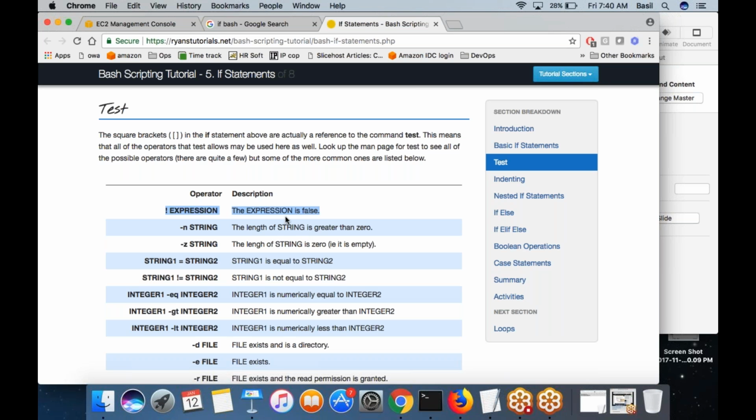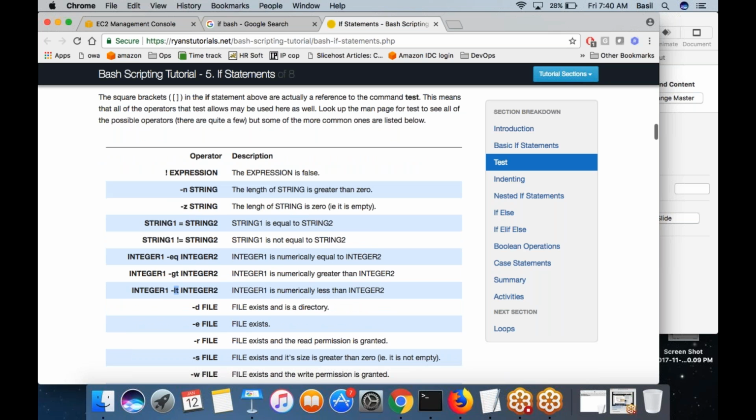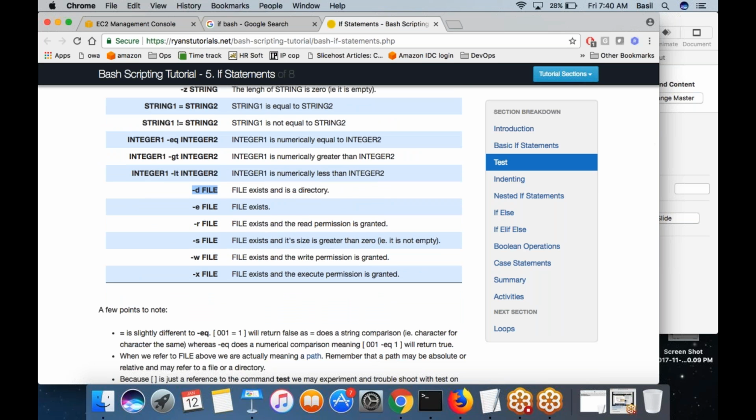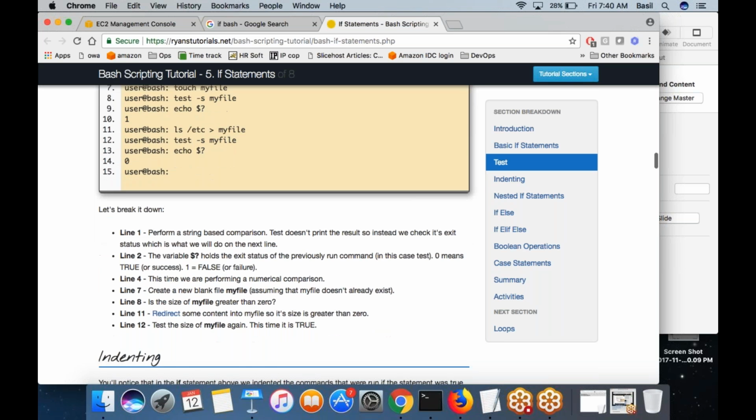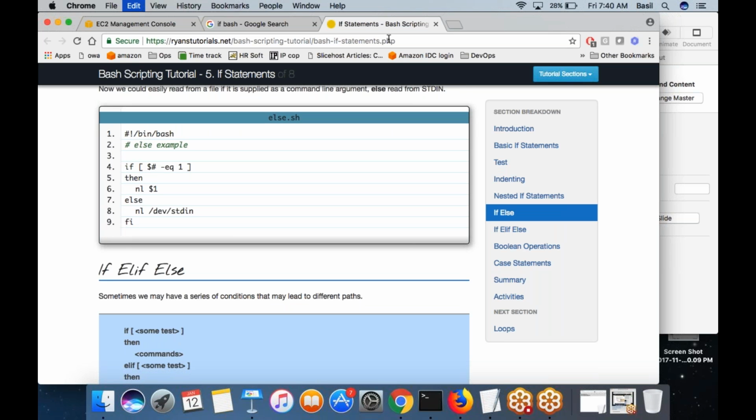If the expression is false, or if the length of the given string is greater than 0, right? If the given string is empty, if two strings are equal, two strings are not equal, EQ, greater than, less than, hyphen d file: if the file exists and it's a directory, that is what this condition would do. So like that, there are different options that you can use along with your if condition, right? I will send you this link. Here you can get a list.